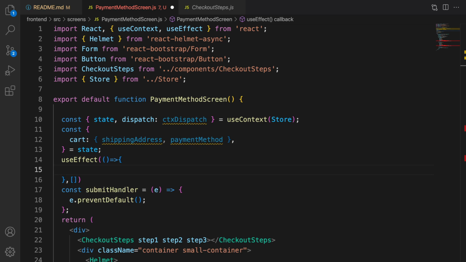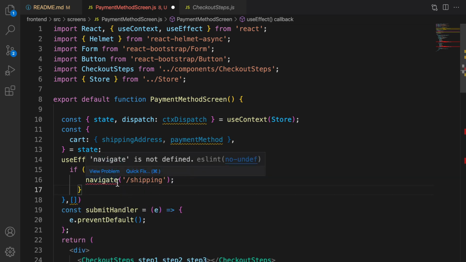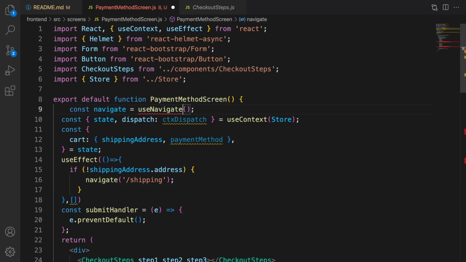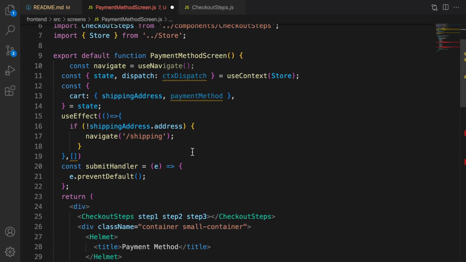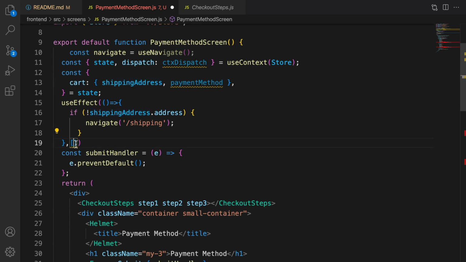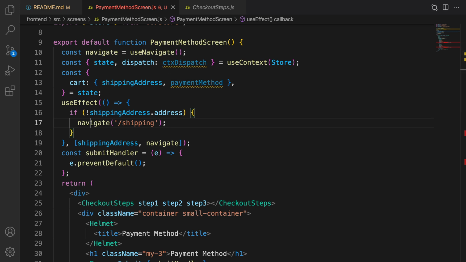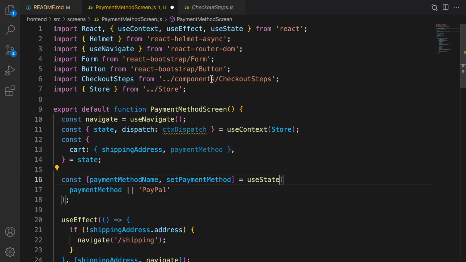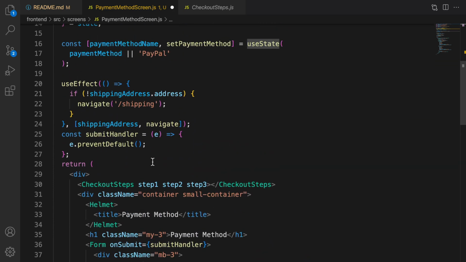if shipping address does not exist, navigate the user to the previous step, which is shipping, because the user needs to enter shipping before payment method. Let's define navigate from the useNavigate hook, import it from react-router-dom, and here define all the variables that we use in the useEffect. Save the file and go for defining a state for payment method name. After the state, define it and import useState from React. Awesome.